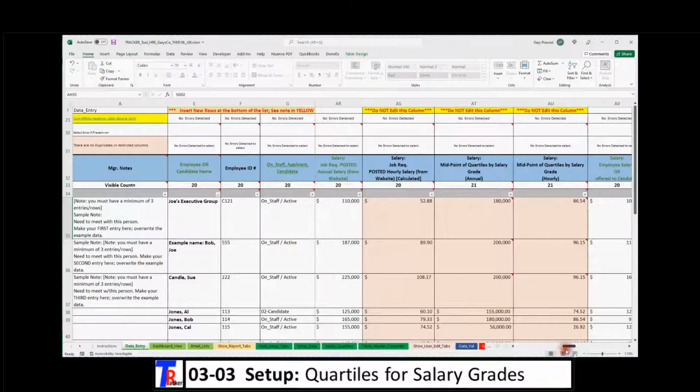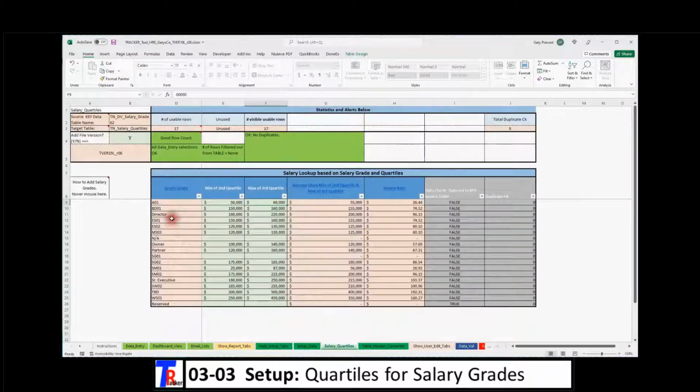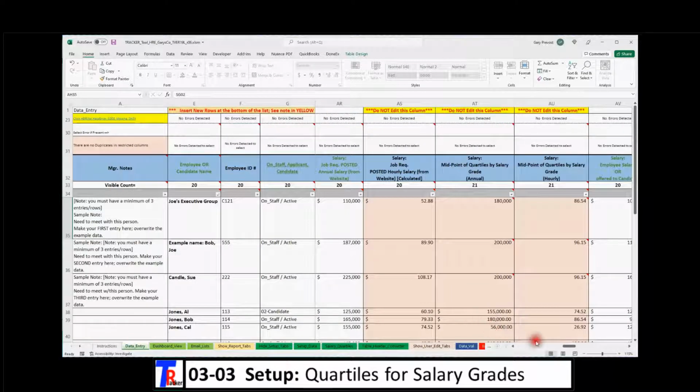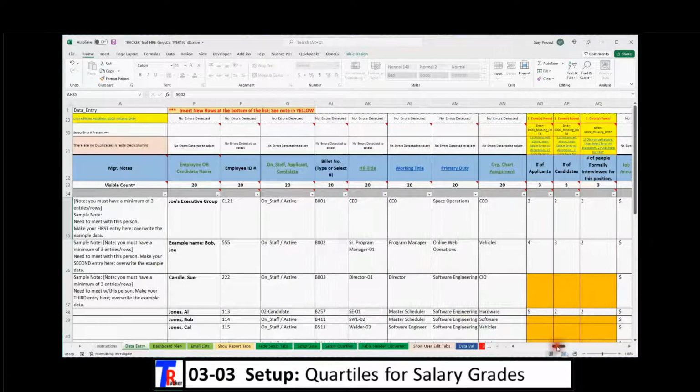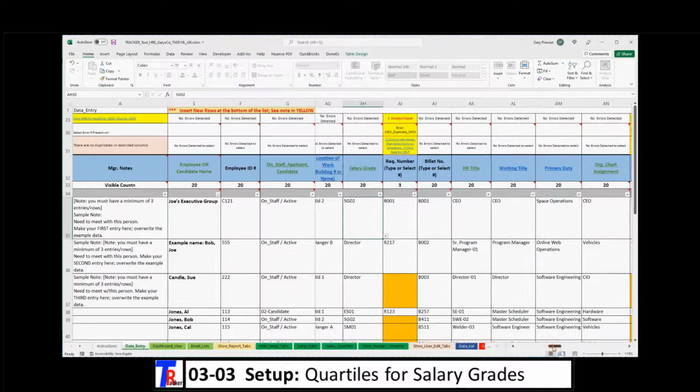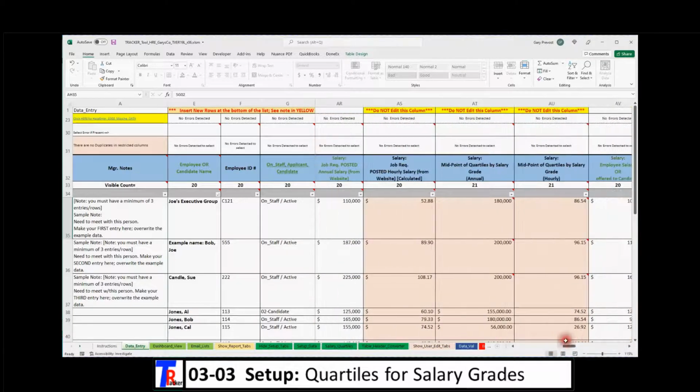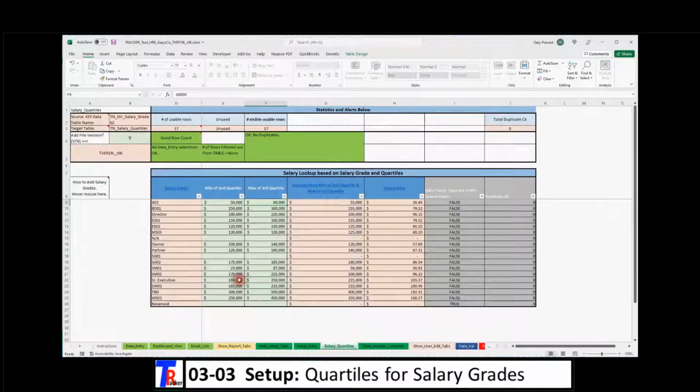All right. So we're in the data entry tab now. We're going to switch to the salary quartiles and look for SG02. Or was it SG? Let's confirm that. So you want to make sure you get this right. SG02. Back to the quartiles. SG02. So SG02 shows up here.